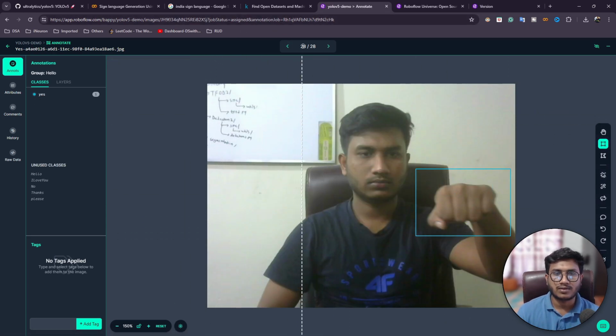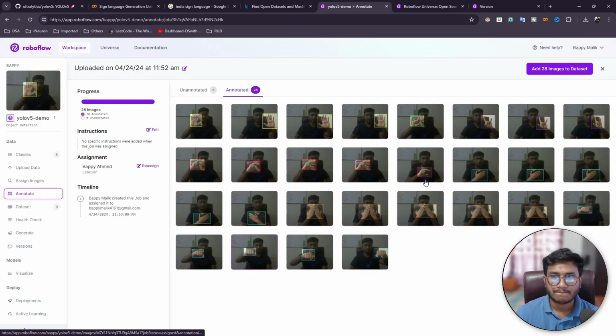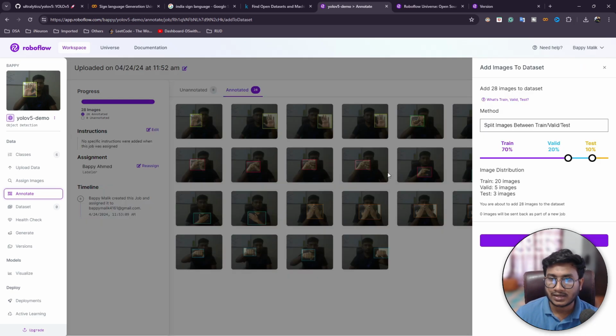See, the last one I have done. Now, if you see, I have completed 28 out of 28. Now I'll just go back, and here you will see add 28 images to the dataset. I will click on this button. Now it will automatically perform the train-test split for you. You don't need to do it manually. Now I'll just click on add image. So this is the button you just need to click.